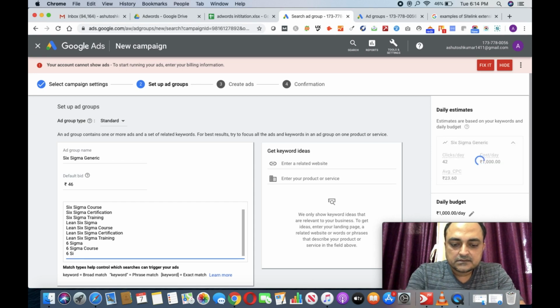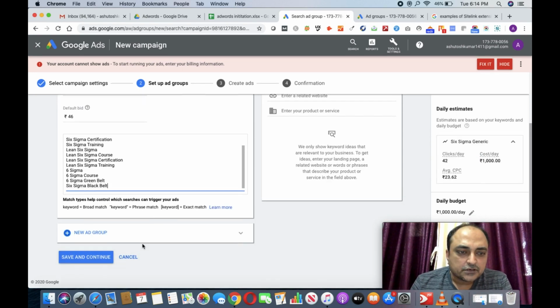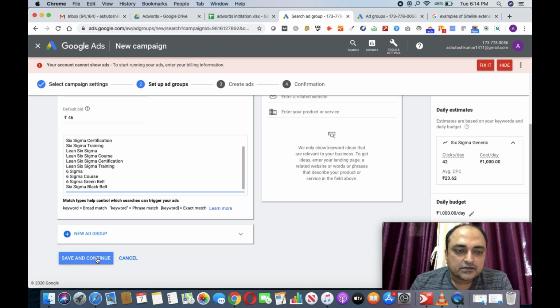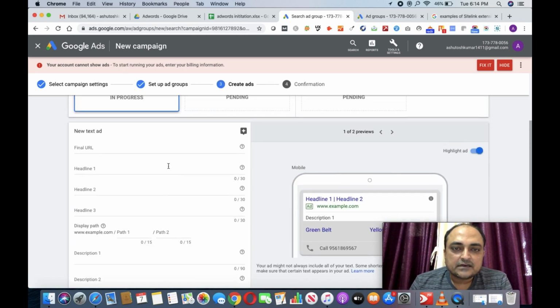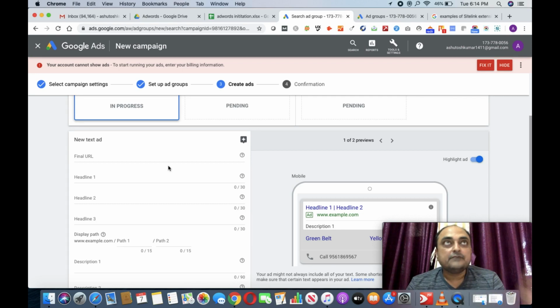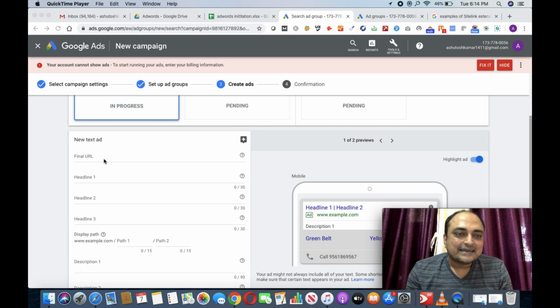Six Sigma green belt, Six Sigma black belt. These are all the different keywords that I have opted for. So I'll click on save and continue. You can see I have already embedded my keywords, and the last thing in the series is creating an ad copy.